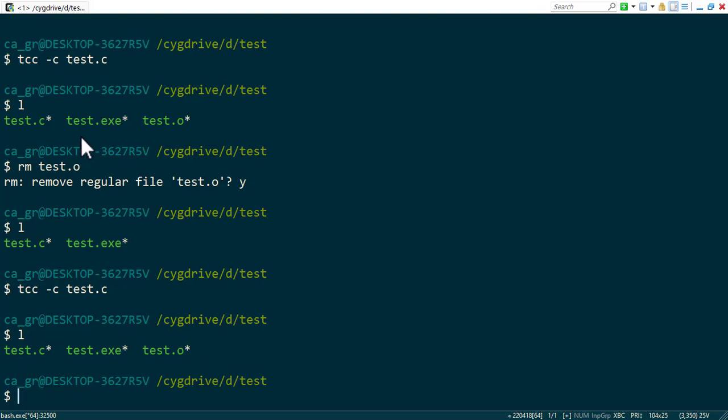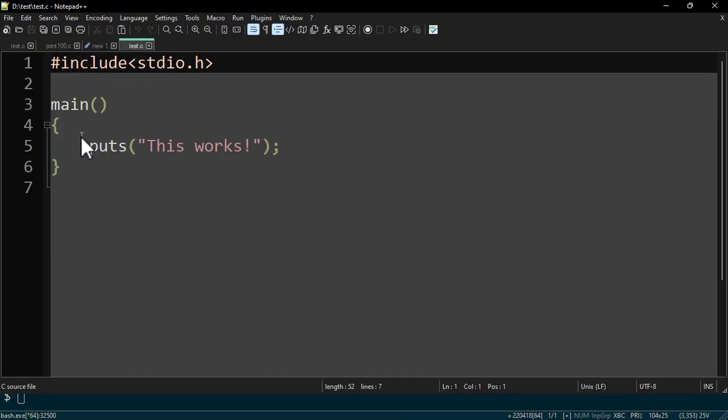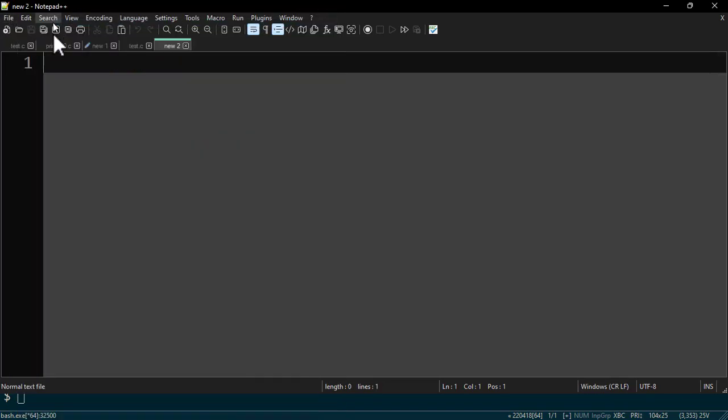So now let's say I want to add something to this. I'm going to use a different editor. Let's open test.c in Notepad++. Okay, so this works, and what I could do is go new and put another one in here.